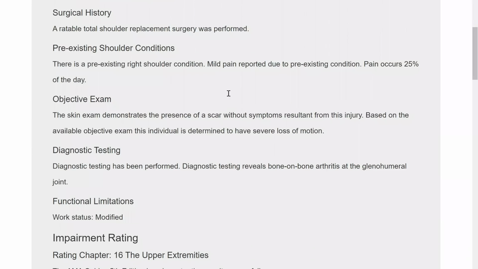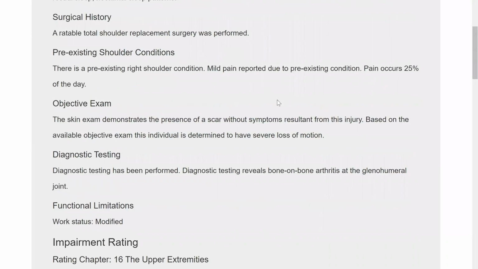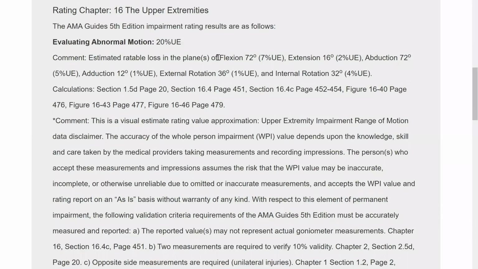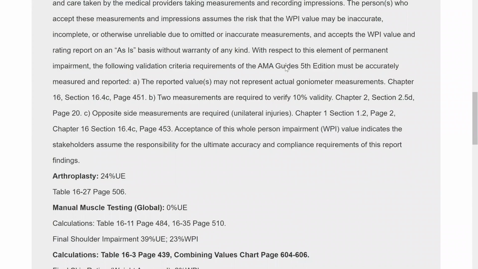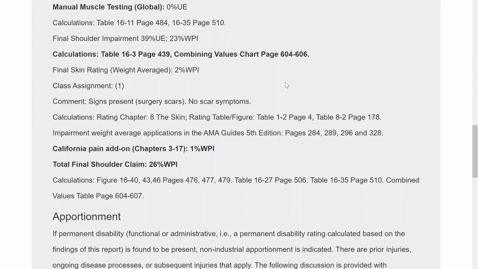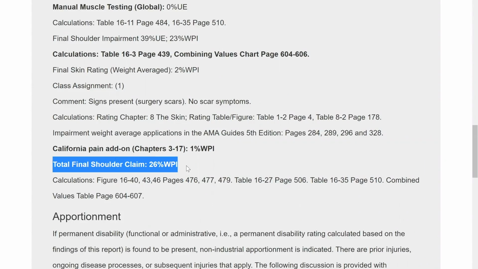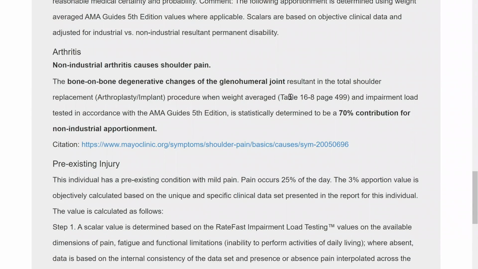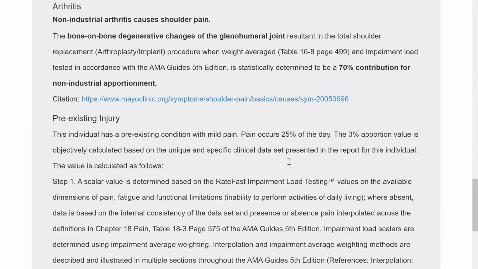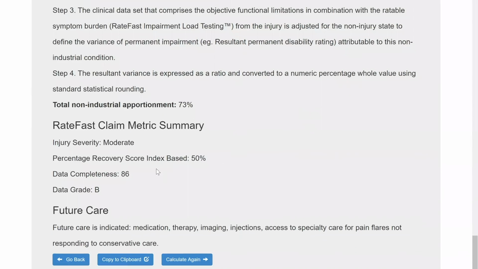So it talks about essentially the subjective, surgical, objective, diagnostic testing, the impairment rating, the parts of the AMA guide that were used, all the way down here to your final shoulder claim. Let me highlight that because that's the number that we want to use. And that comes out for this particular case to be 26%. It also talks about apportionment, and all that is included in that WPI, the arthritis, pre-existing injury, and also a measurement as to how good the data was.